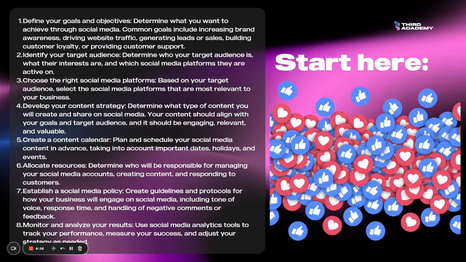And then establishing a social media policy, so creating guidelines and protocols for how your business will engage on social media. This includes the tone of voice, response time, and handling of negative comments or feedback. And then you can monitor and analyze your results using social media analytics tools to track your performance, measure your success, and adjust your strategy as needed.